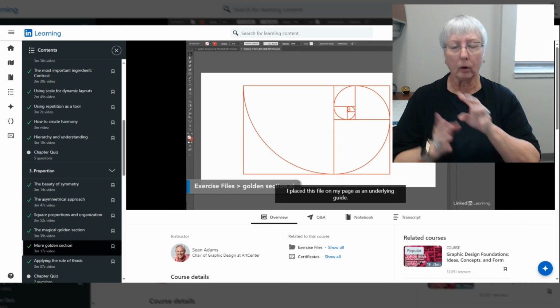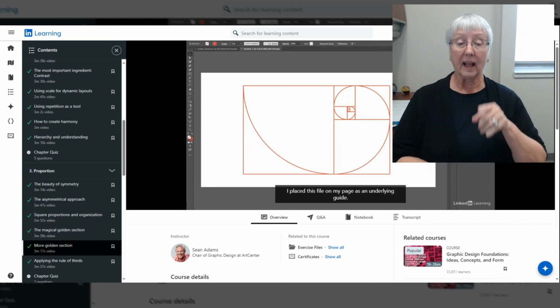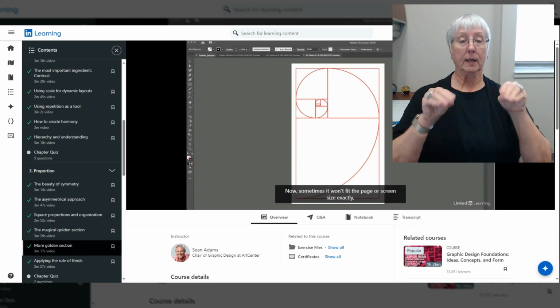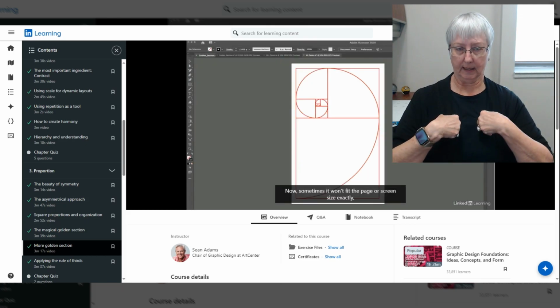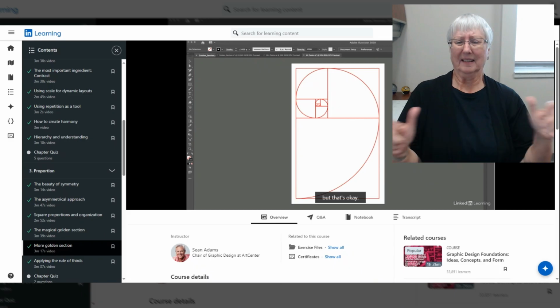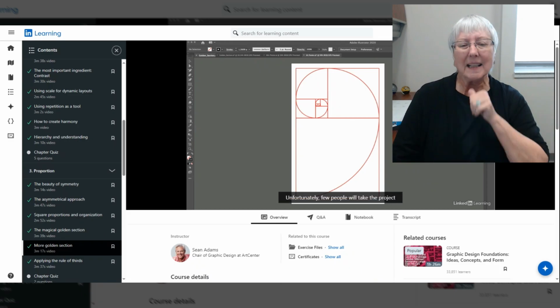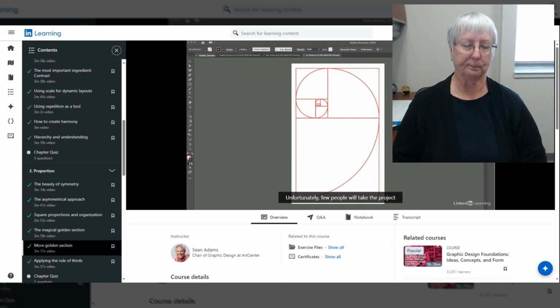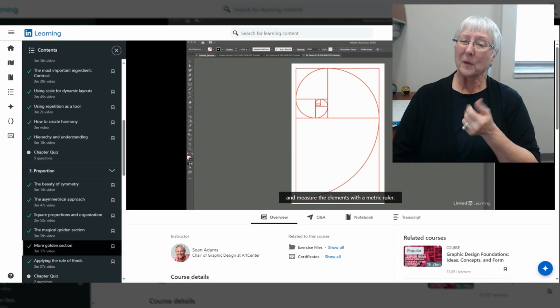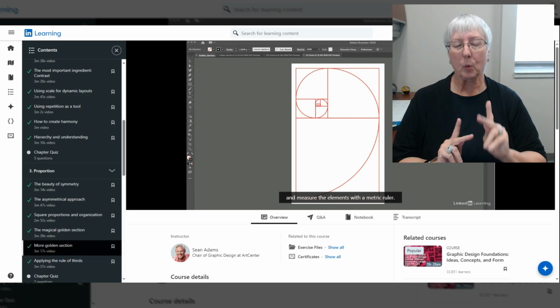I placed this file on my page as an underlying guide. Now, sometimes it won't fit the page or screen size exactly, but that's okay. This isn't a test in hardcore Swiss typography. Unfortunately, few people will take the project and measure the elements with a metric ruler.